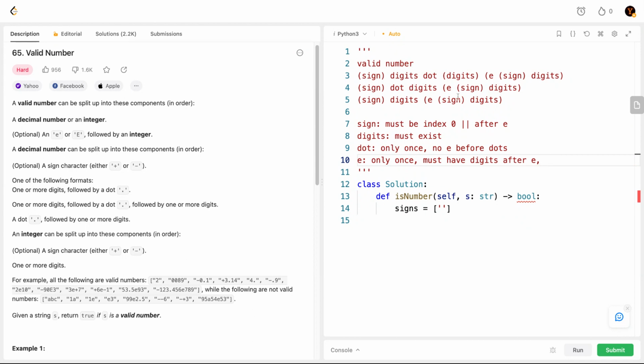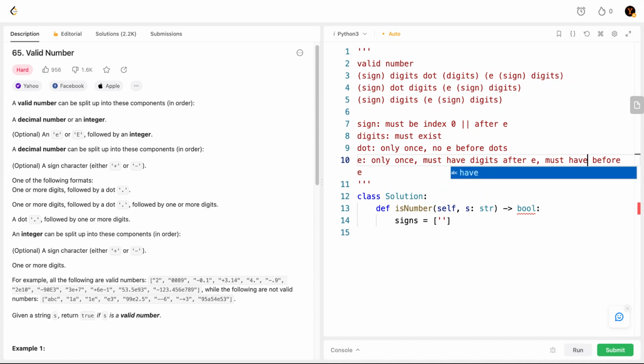And also, what's anything else? Let me see. E can be after digits, or digits is optional. Then after dot, e. Oh, must have digits before e. I think. Yeah. So if we don't have digits before e, then it's invalid. Must have digits both before and after e. Okay, so let's actually split that into two so that we don't forget. Must have the digits before e.